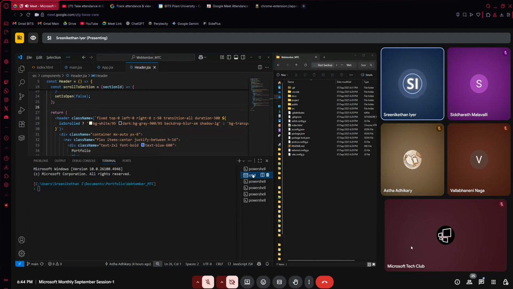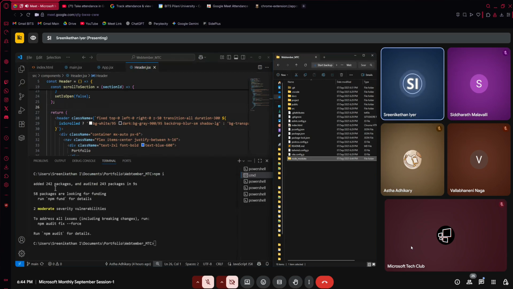Now in this command prompt window, VS Code has already put me into the folder, which is really convenient. All I'm going to do is run npm space I. When I run this command, it will take some time. You can see that it has created a new folder called node modules, and it has added 242 packages.